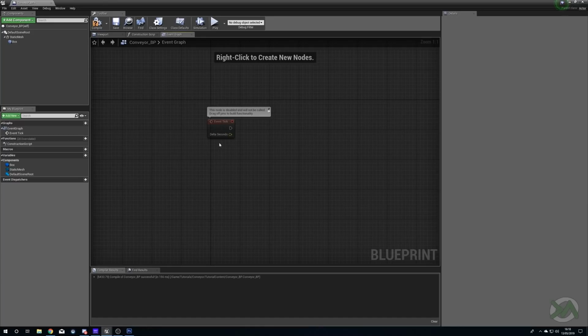Normally you want to avoid using event tick, especially for super large amounts of logic, but for something very small like this, it's going to be fine. And as long as we don't have like a million of these in our scene, it's not going to affect your performance at all. It's just going to be all lovely jubbly.